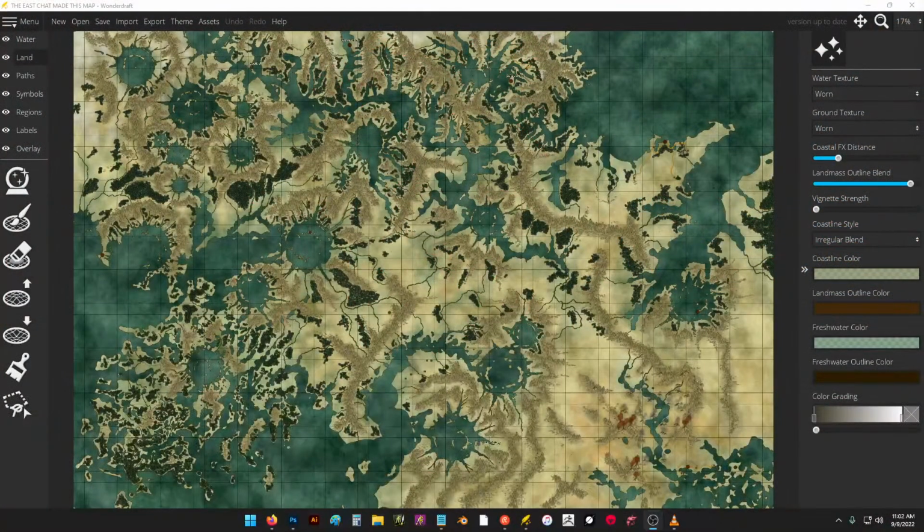All right, here's the map we made previously. It's a good looking map, I believe.